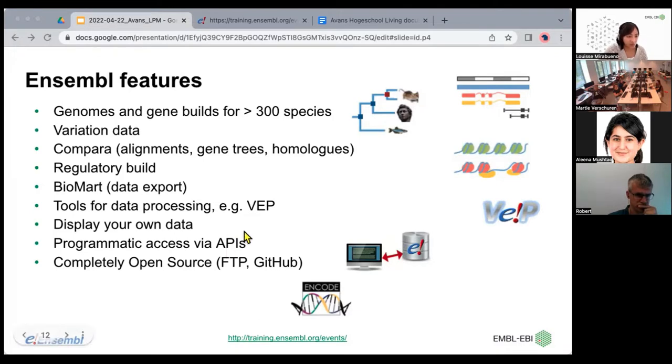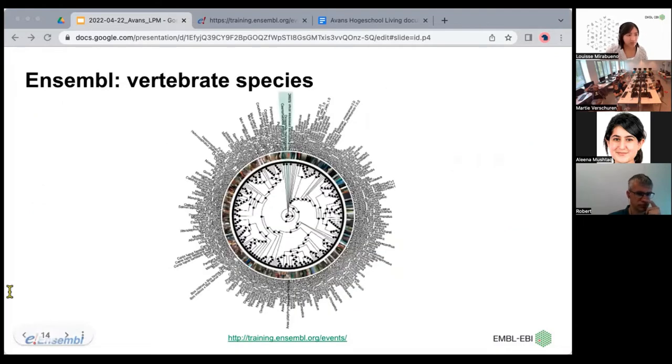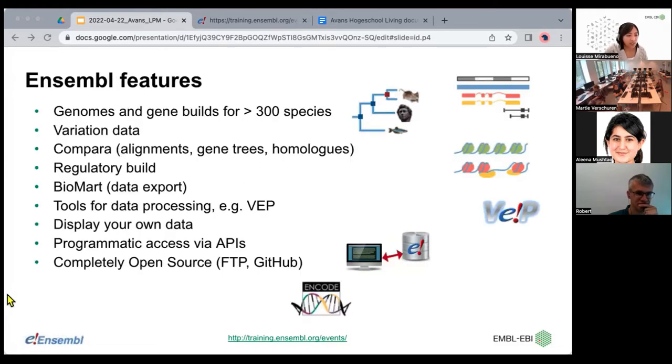Another thing you can do on Ensembl, you can use different tools to export large amounts of data, for example, BioMart, which we will be covering later today. And you can also process your own data using the Variant Effect Predictor, called VEP. Unfortunately, we won't have time for this, but I will direct you to some documentation pages where you can go through some online tutorials if you're interested.